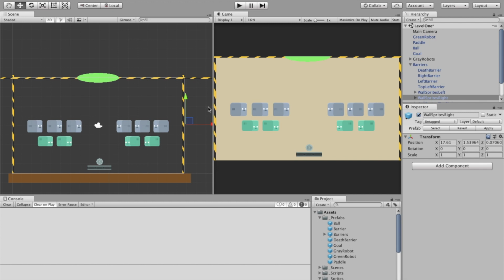What else did I do? I adjusted the size of some of my sprites. I changed some colors around. I used the main camera background. I haven't actually put a picture background in. If you choose to do that, that's great. Go for it. There's tons of sites that you could get cool backgrounds from.